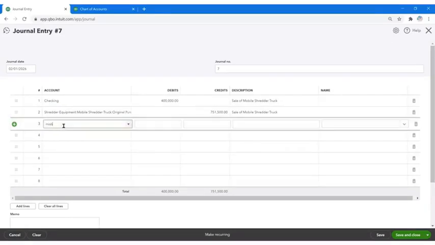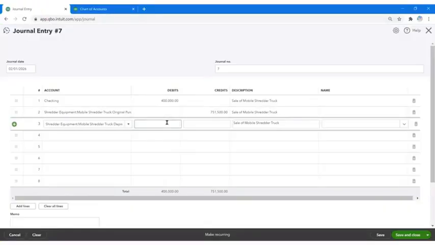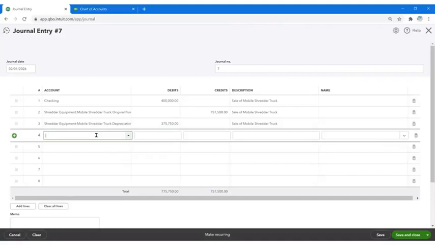And then I'm going to type in mobile shredder truck again, and the depreciation value needs to be entered here as a debit. So let's go ahead and look at what my depreciation value is. It's right here. And I'm just Control-C copying that, going back to my journal entry and pasting it in there. So that's wiping out the depreciation that's been accumulating over the life of this particular asset.